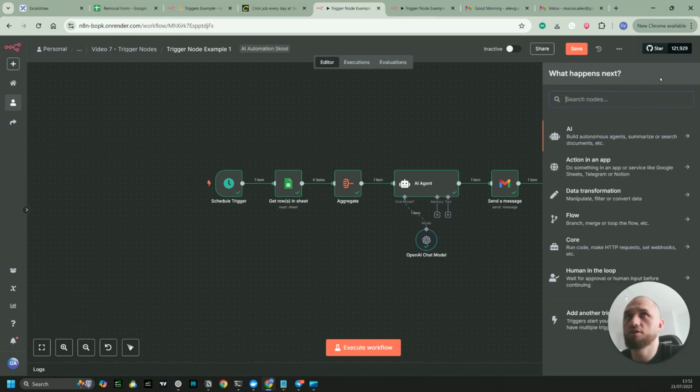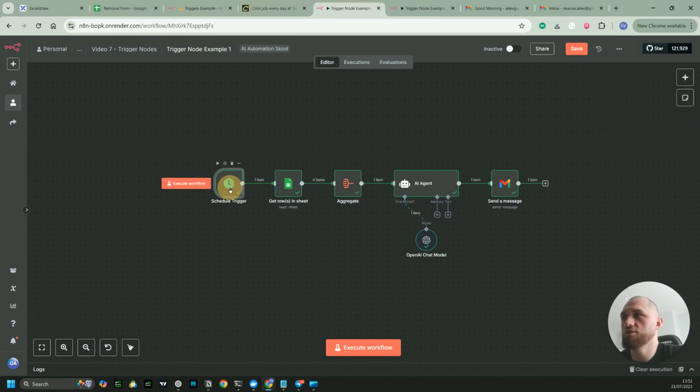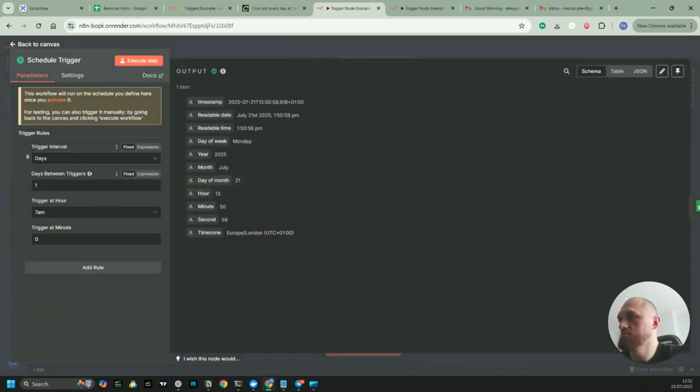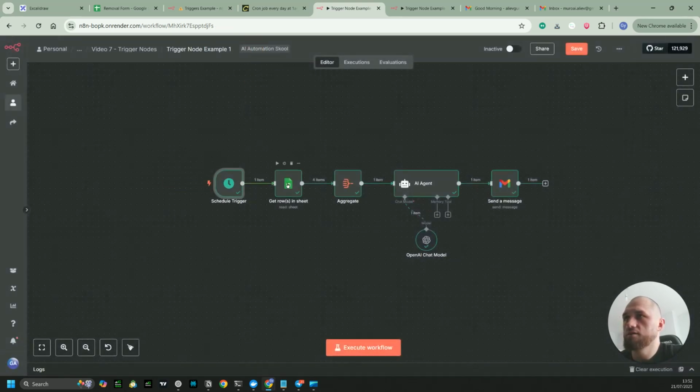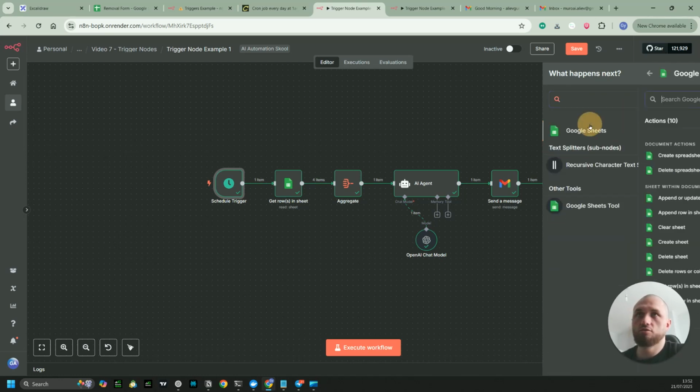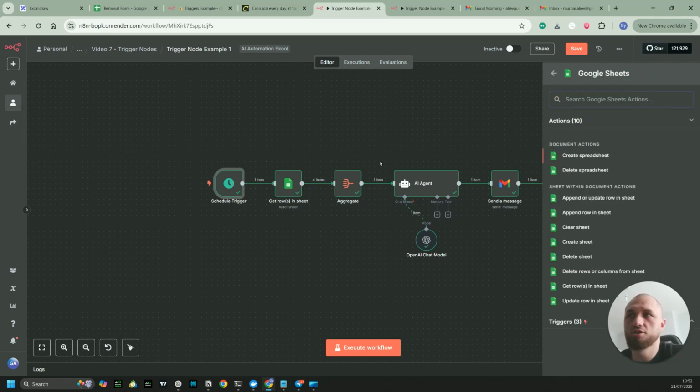We take here, from here we choose schedule trigger. You have to choose days. Days between triggers is going to be 1, so it's going to be every day at 7 a.m. You have to choose the hour here. And after that we are choosing Google Sheets, get rows in sheet.